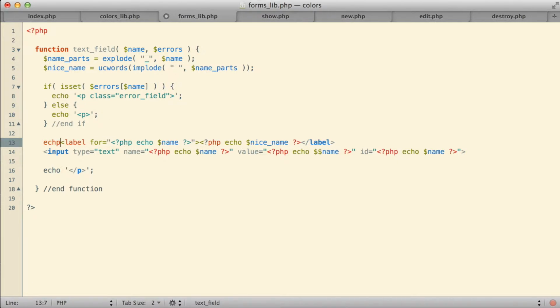So here with my label, let me say echo label for. I'll put that inside quotes, and then I'll append to that the name that was passed to this function. And then I'll append to that the closing quote and the closing angle bracket. To that I will then append the nice name, and then after the nice name, I'll append in the closing label tag. If that lost you a little bit, I certainly don't blame you.